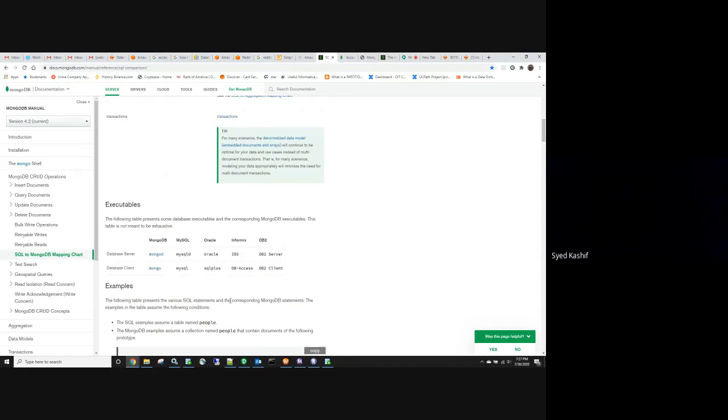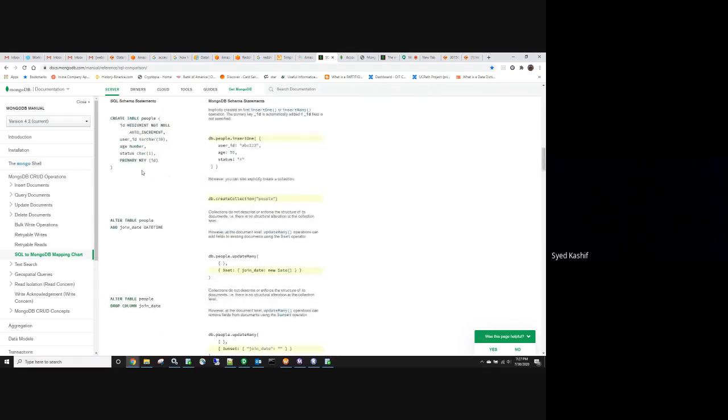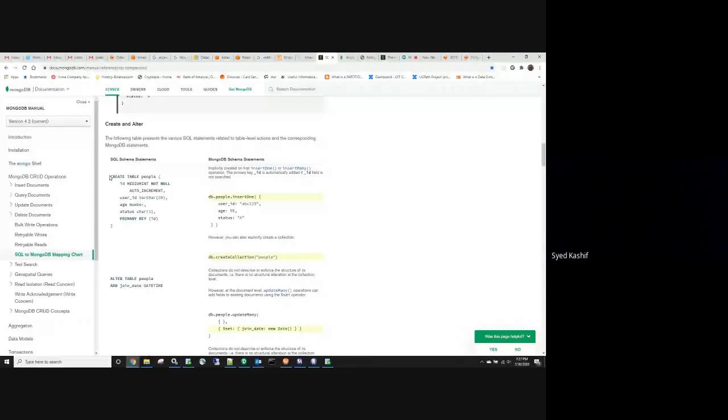Okay, and then this is how you do select. This is how you create a table, which you all know. Over here, you don't have to create a table. You can say db.people.insertOne. It's like you're writing an insert statement. So the table will be created and data will be inserted at the same time.